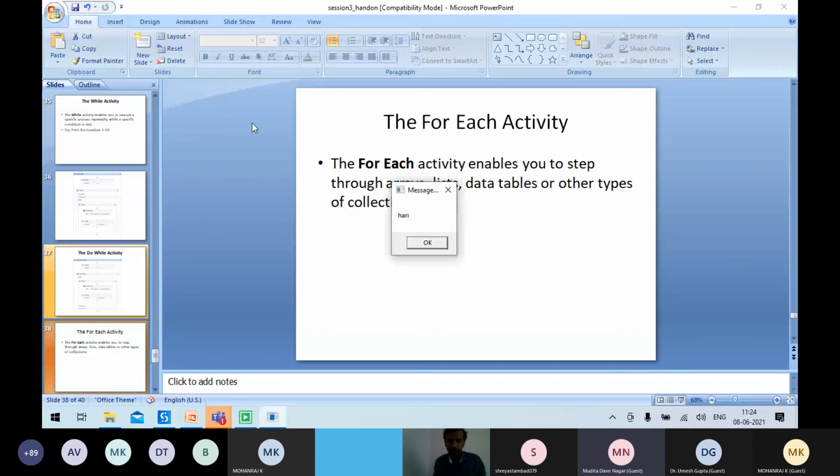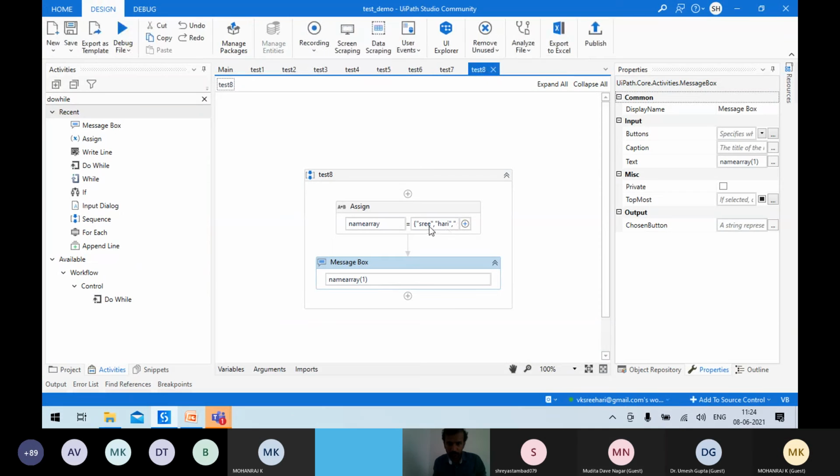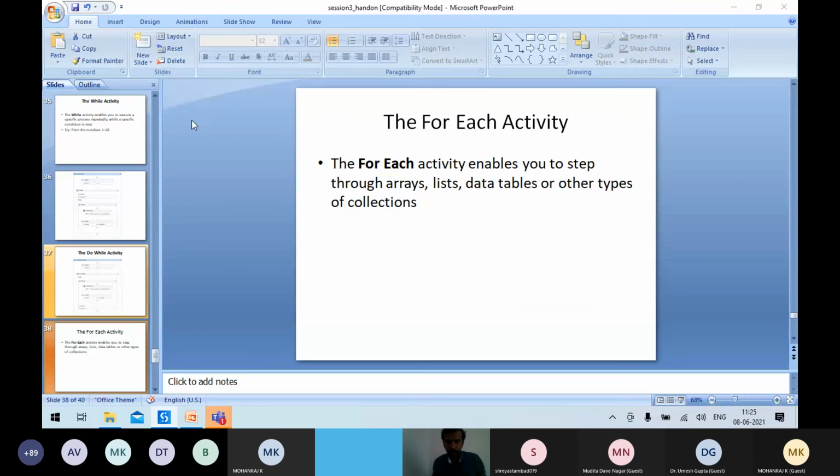I'll see that Hari is displayed, because what I have given as input is Sri at the 0th index, Hari as the first index, and next Arun as the second index. We'll just try to change this to 2. Save this, and we'll try to run the file. So it should display Arun.